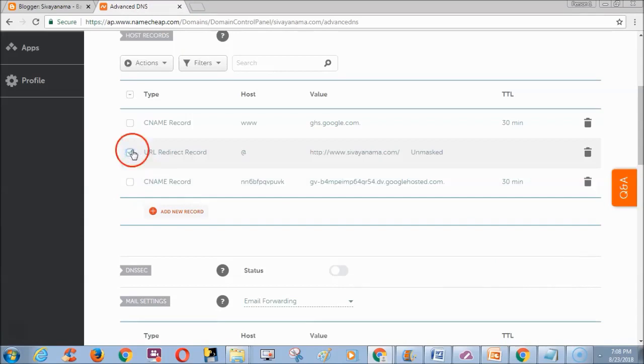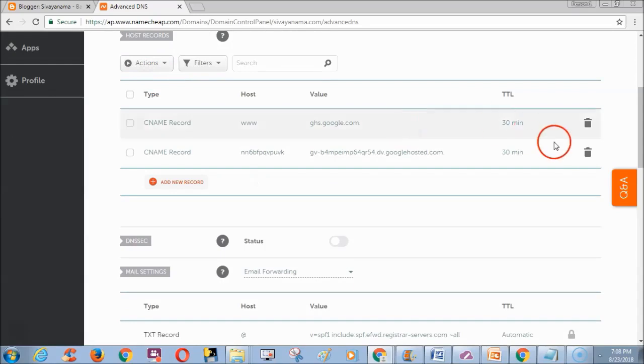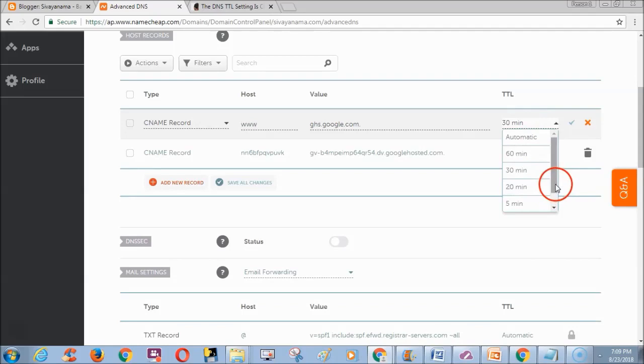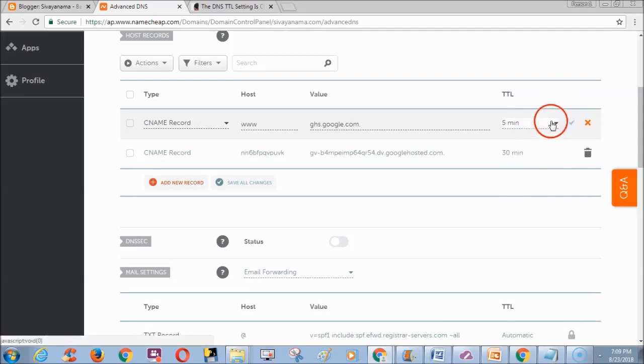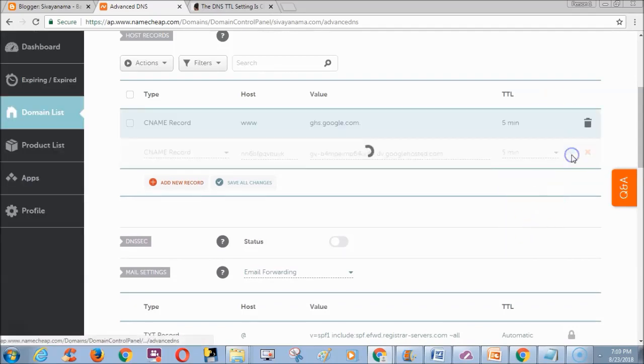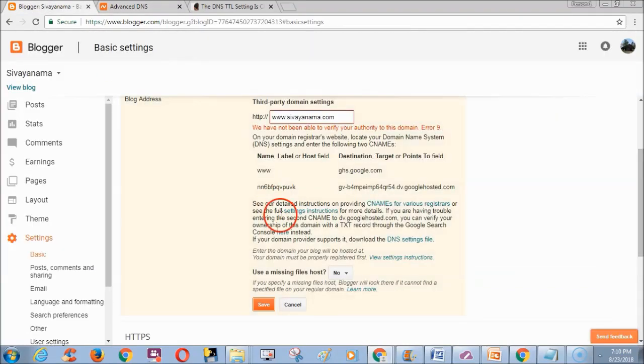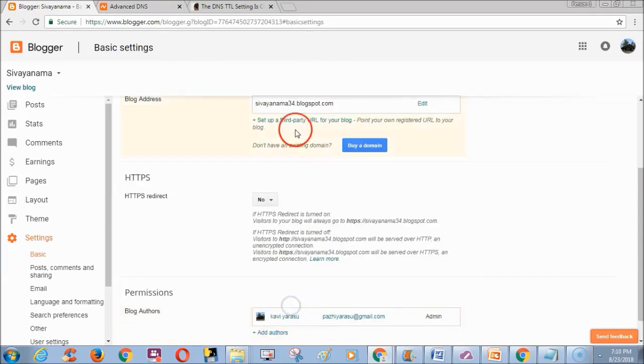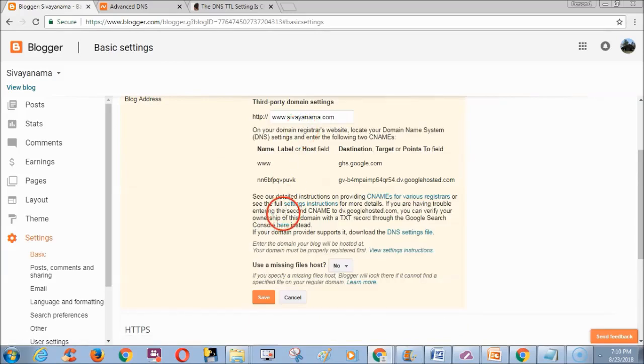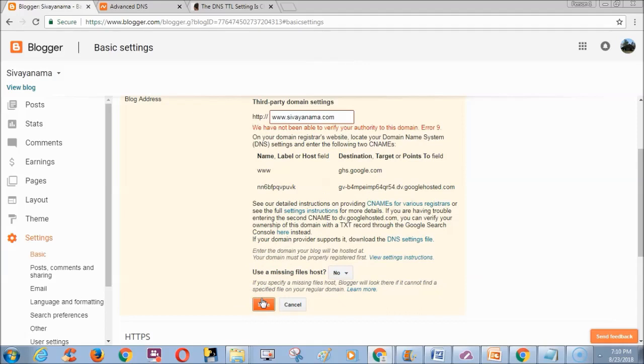Remove the URL redirect record. For my convenience, I am setting the TTL value to 5 minutes for the two records. Now return to Blogger and click the save button. If Blogger not responds, click cancel and again save. Sometimes domain may take 48 hours to set in Blogger, but mostly domain will set within 10 minutes in Blogger.